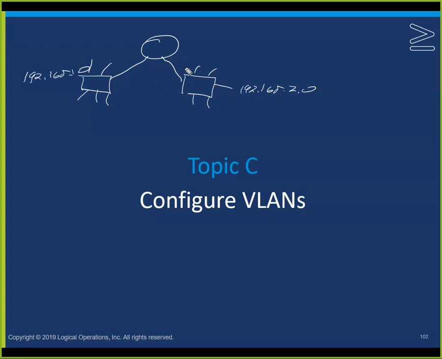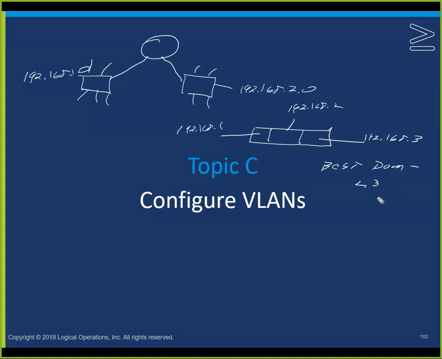We're always going to have a router to connect the individual networks together, but what we're trying to do with VLANs is to take this switch with its ports and break it up into different networks. This part of the switch is 192.168.1. This part of the switch is 192.168.2. This part of the switch is 192.168.3. What we're doing is we're creating broadcast domains. Broadcast domains, a layer 3 function in networking. Routers connect these things together.